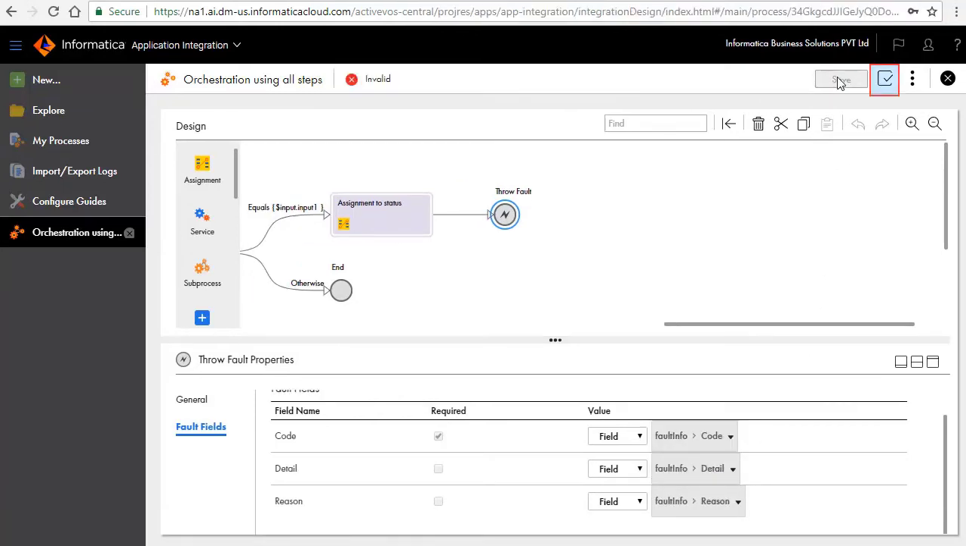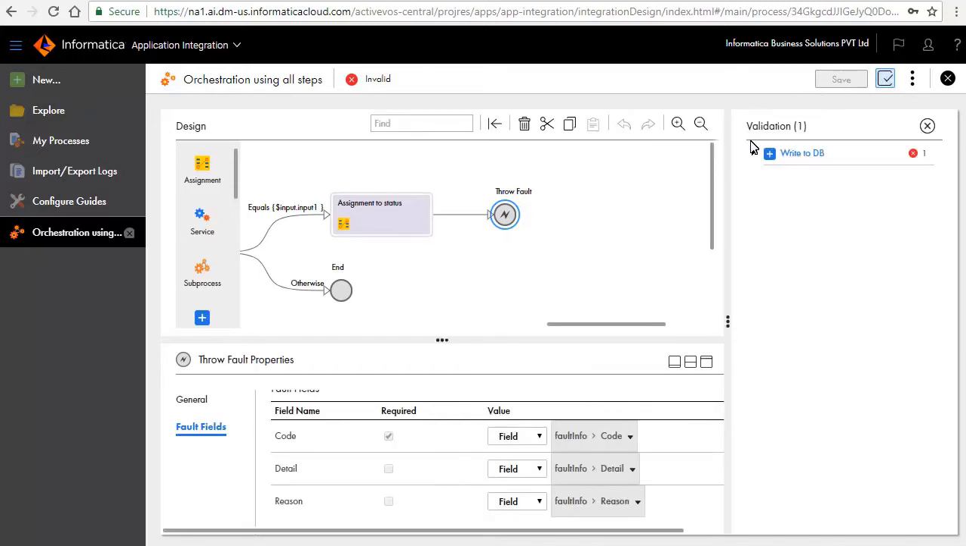We have now completed the design. We must publish this process to expose it as an API. Let's see if the design is valid. Click the validation icon to see the validation panel. As you see here, there are issues with the create step, write to DB. Let's fix this error.